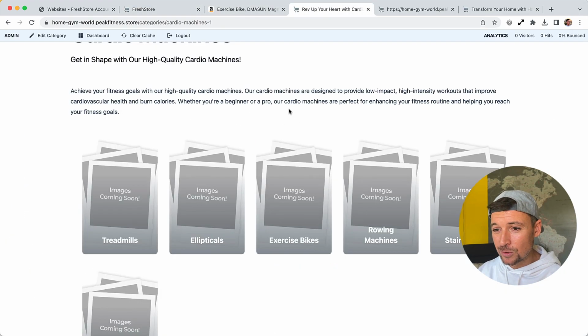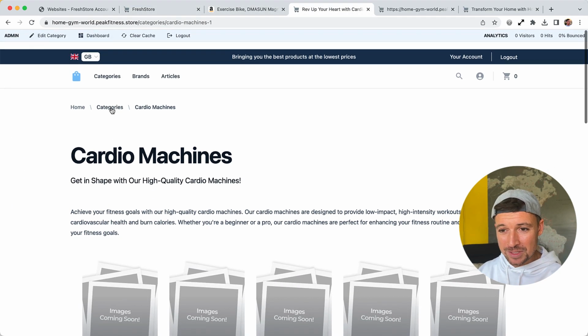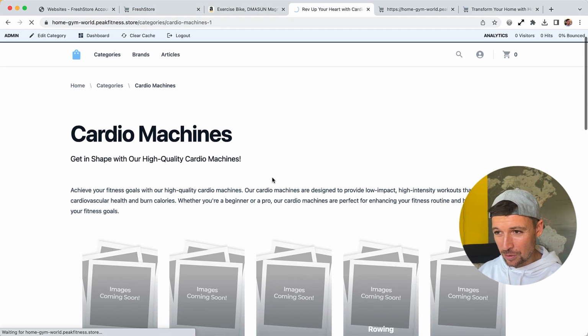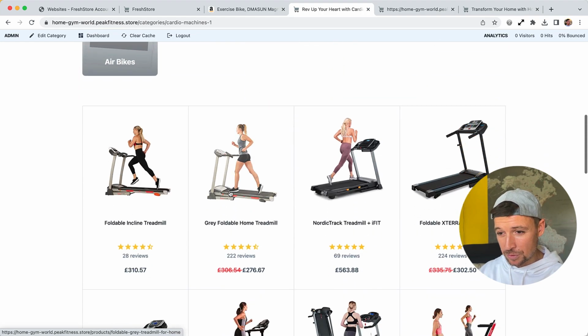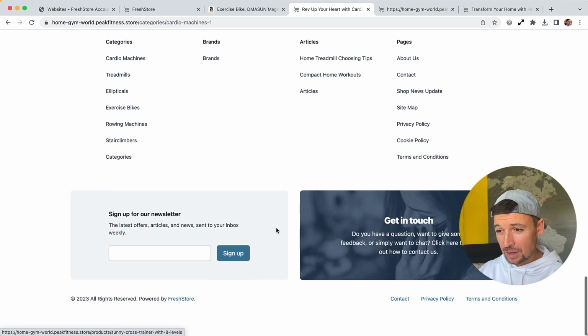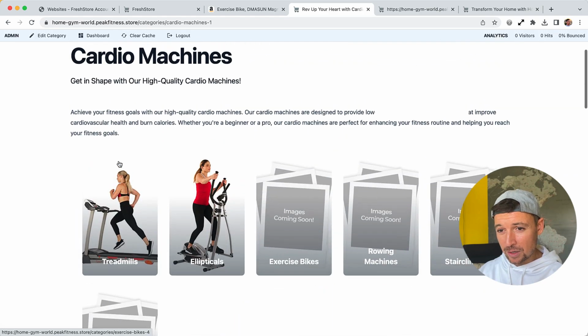So let's go into the store. This is the cardio machine category. Those products are adding in the background. Let's take a look at what's been added already. So these are the products that I started importing before. Some treadmills, some ellipticals. You can see them down here. Let's go into the treadmill category.